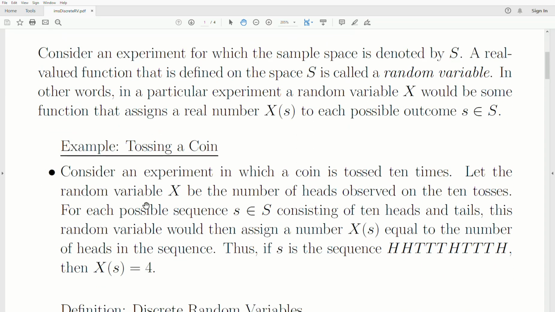Okay, so here's a quick example. Consider an experiment in which a coin is tossed 10 times. Let the random variable X be the number of heads observed in the 10 tosses. So for each possible sequence s in the sample space, consisting of heads and tails, this random variable would assign a number X(s) equal to the number of heads in the sequence. Thus, if s is the sequence head, head, tail, tail, tail, head, tail, tail, tail, head, then X(s) would equal 4.